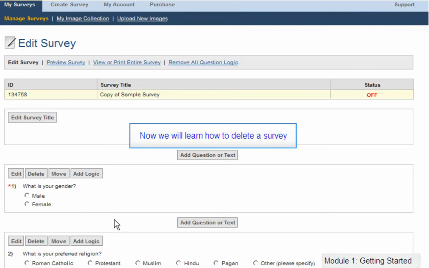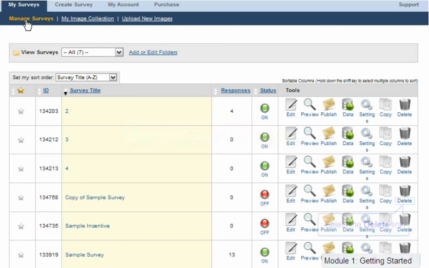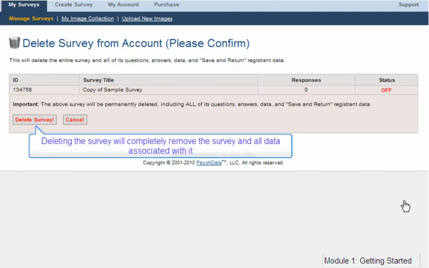Now we will learn how to delete a survey. From the Manage Surveys page, locate the survey you'd like to delete. Select the Delete link. The Delete Survey from Account Please Confirm page appears. Deleting the survey will completely remove the survey and all data associated with it.